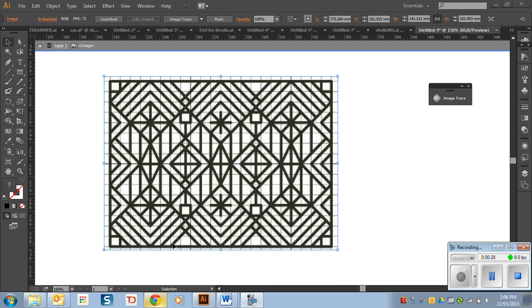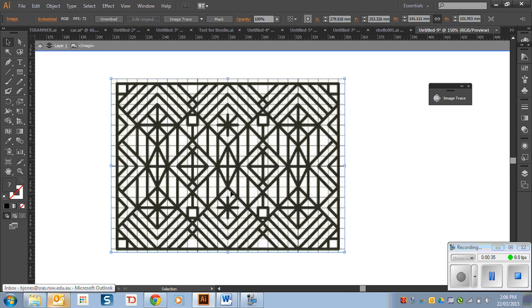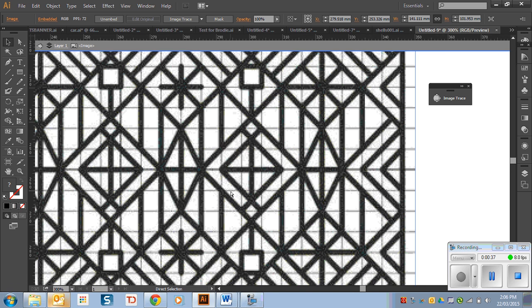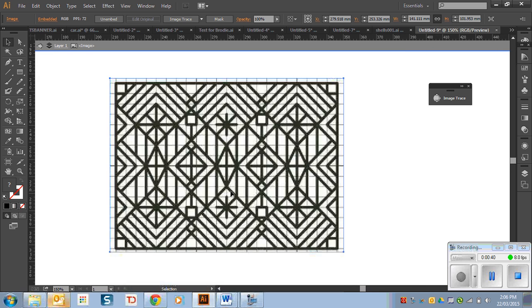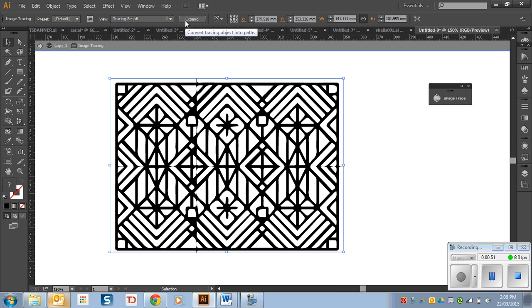So I've got this pattern here, and you can see it's not actually a really great quality image. Now, obviously, you'll get better results the better the quality of image that you have, but I just wanted to show you how to use this tool and how to refine your trace. So the first thing you can do is you just need the object selected or the image selected, and you click Image Trace, and that's just going to automatically do what it thinks is best. Now, you might be happy with that, in which case you'll just click expand and you've got your vectors done.